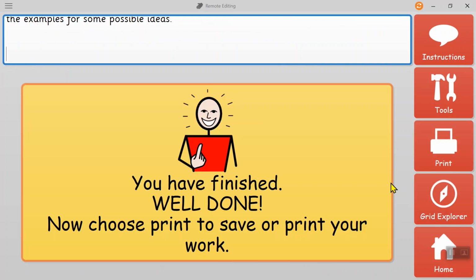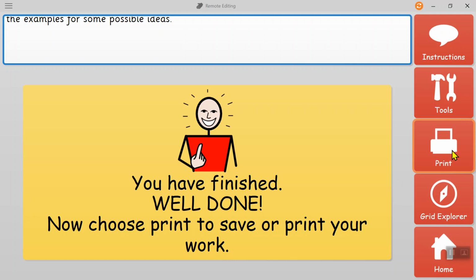And I'm done. So the end of unit tests are quite comprehensive. They're testing all of those different skills that we've looked at throughout the units. And again, you can print it off so you've got that as evidence, and you can see what they've got, what they need to go back to and work on some more.